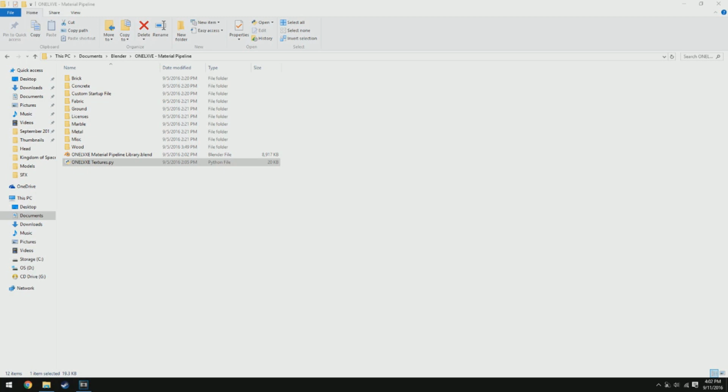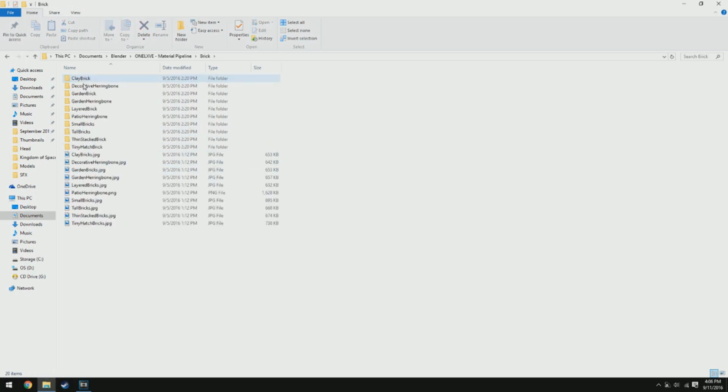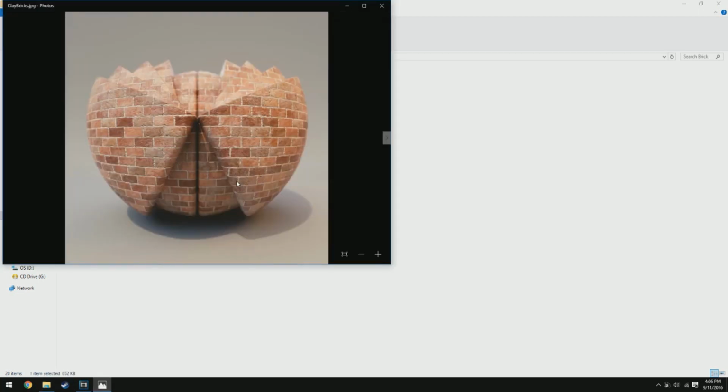Alright, so when you download this, it comes in separate files. It's got the main shader, the library, and then it comes in different little bundles of different material packs, which can all be purchased separately or together or not at all. So in each of these folders, we'll go into Brick for example, you can see that there's 10 different folders and 10 different image files. And each of these image files is what the material looks like when it's applied.